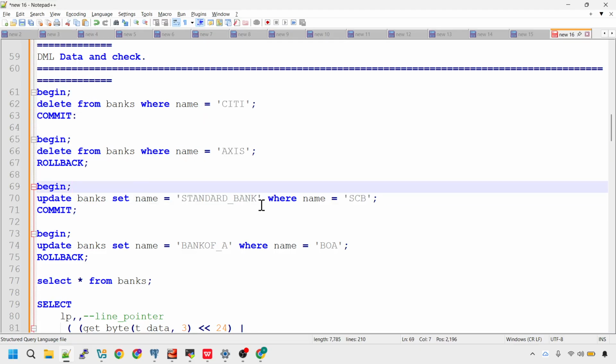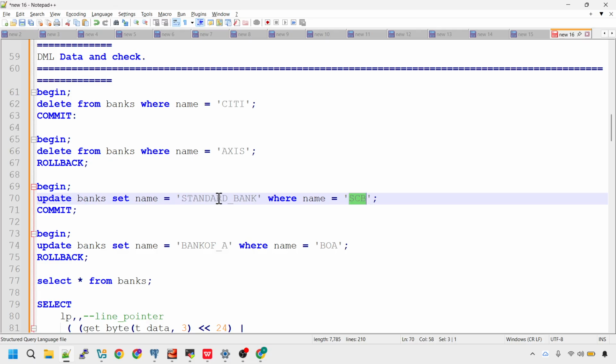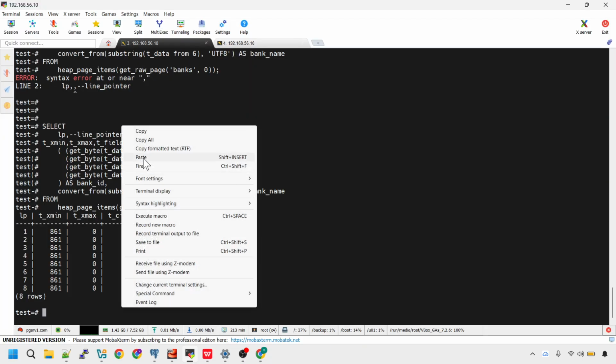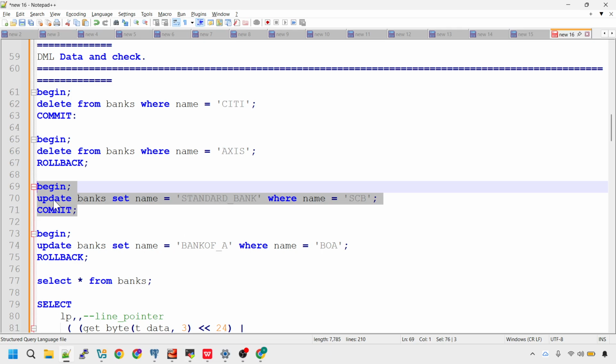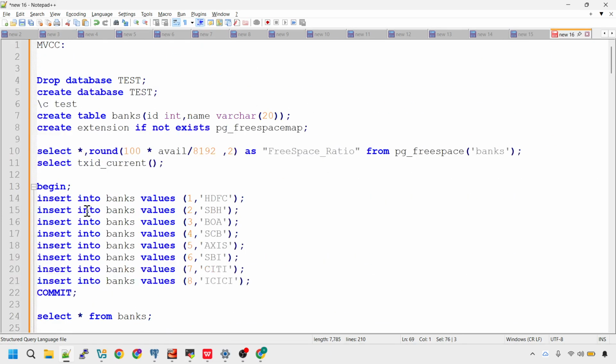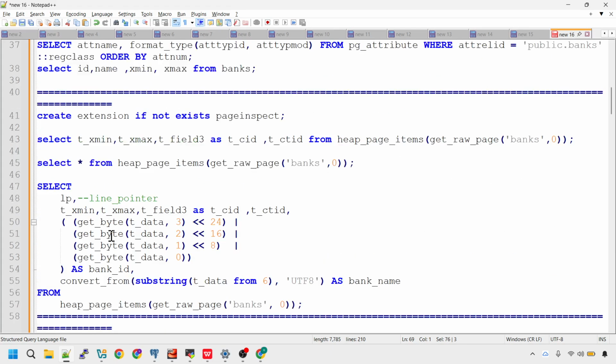What I'm trying to do is simply update this SCB. Instead of SCB, I'm keeping it as Standard Bank. Yes, I should have kept Standard Chartered Bank, but I'm simply keeping it as Standard Bank because I remember my table is being created with varchar 10 or 20. I'm not sure if that is sufficient. So let me go. Yeah, I kept it with 20.